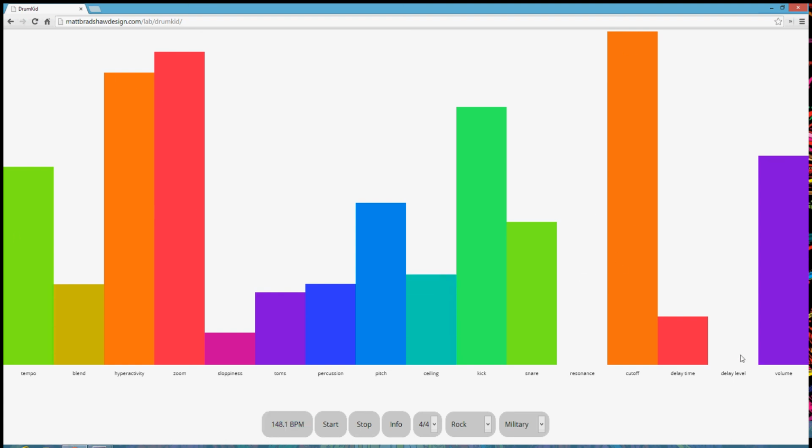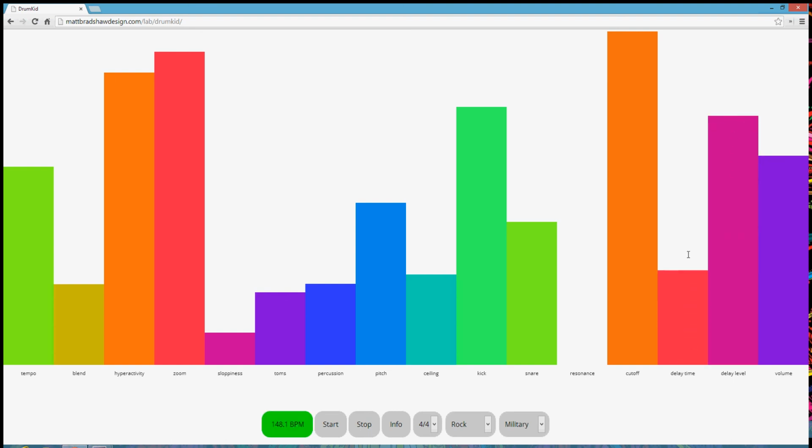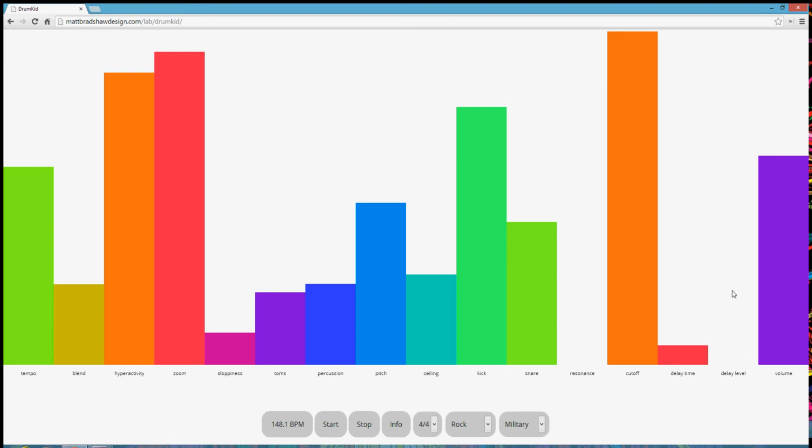Then over here we've got a delay, so you can turn your delay level up a bit. It's just how much delay you get, and then you can change the delay time as well. Until you get it right on pretty much 0. And then obviously you've got your volume over here as well.